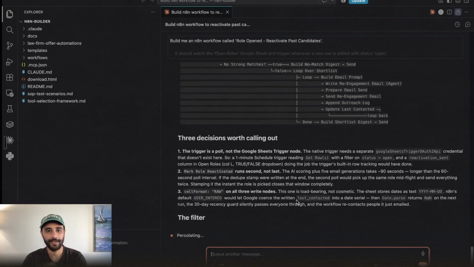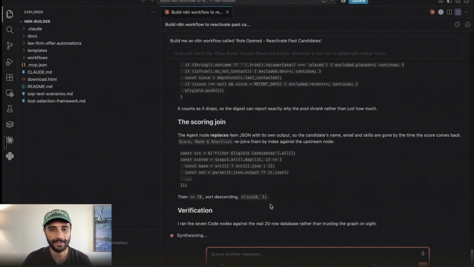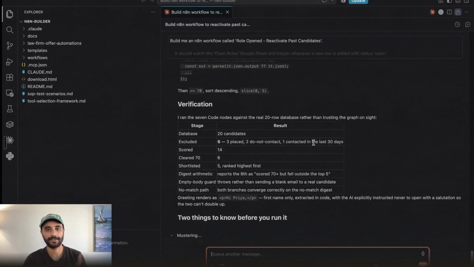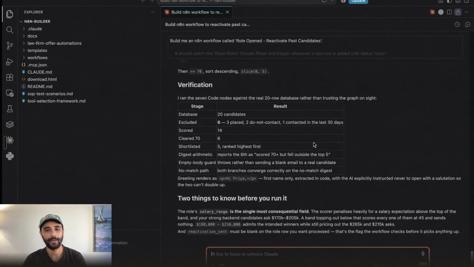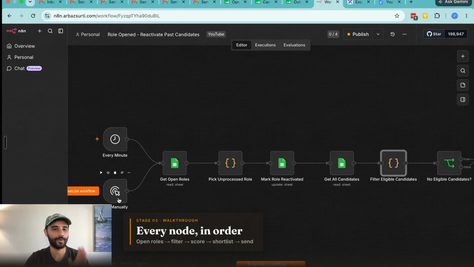All right, so it is almost getting built. It's almost done. It says I have run the 7 nodes against the 20 row database. Okay, perfect. So it is done and ready for us. Let's look at N8N where this is built out for us. So we're going to run this manually.